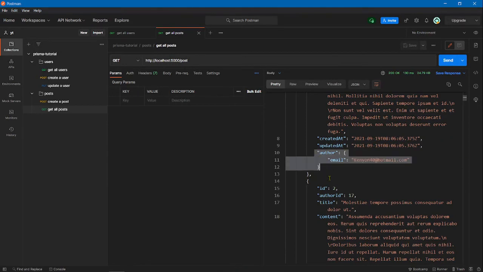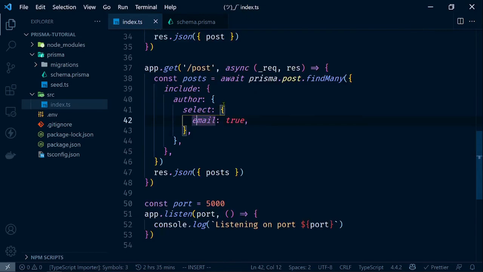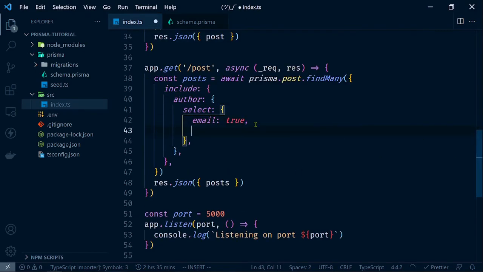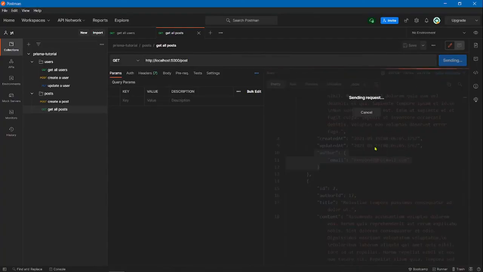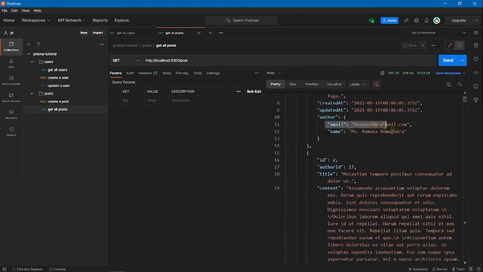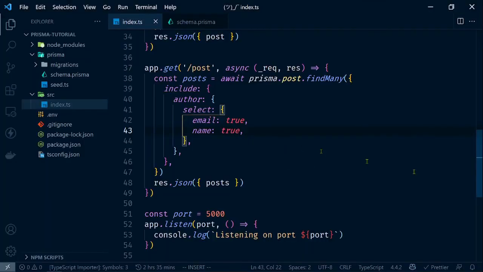So that's the power of Prisma. It can do this complex stuff without any issue. So if you want name as true and go to Postman, you see email and name, you got both of them. So this is one of the use cases.